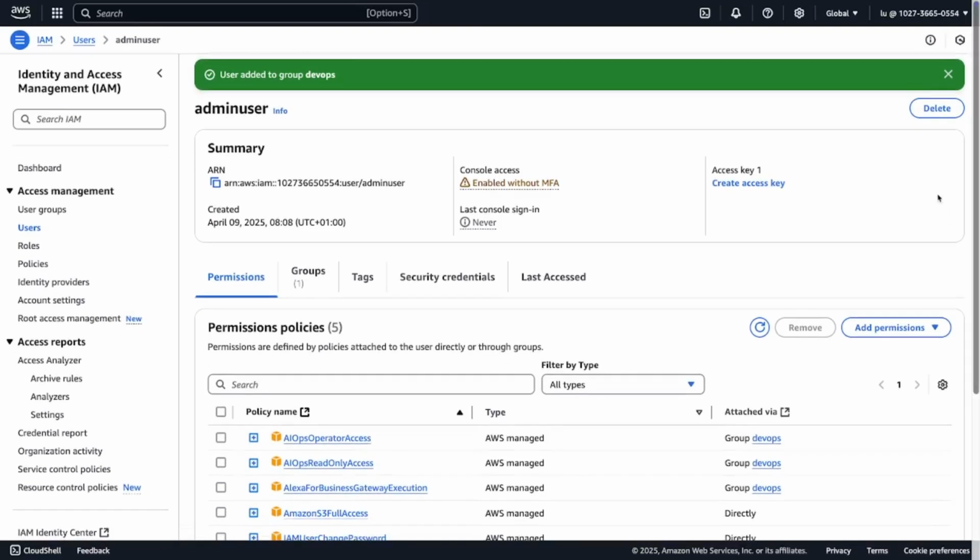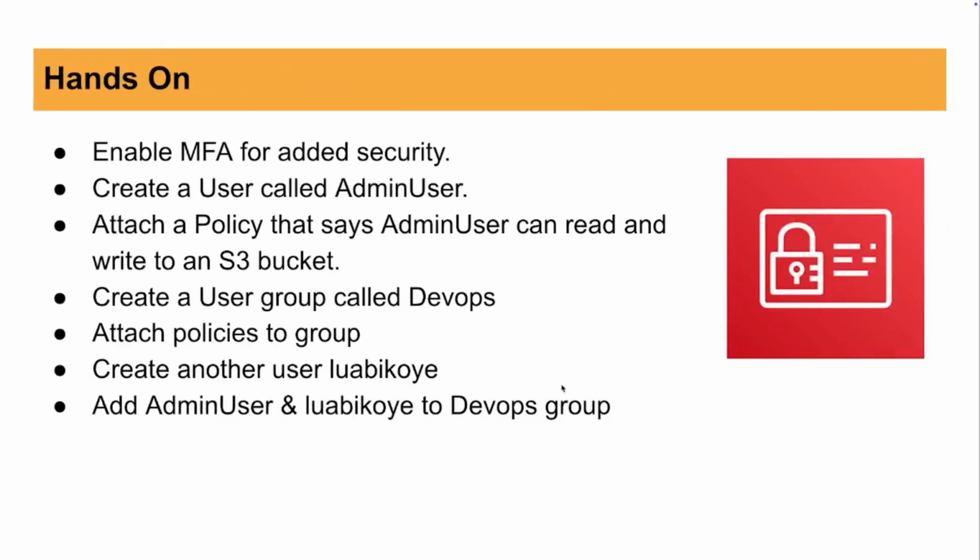So pretty much that's it about managing users. We've been able to create a user, attach policies to that user, create a user group, attach policies to the group, create another user, and add admin user and Lua to the developers group.